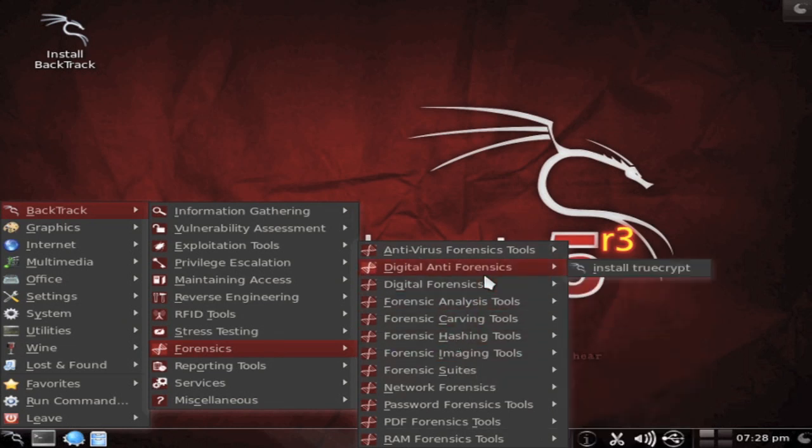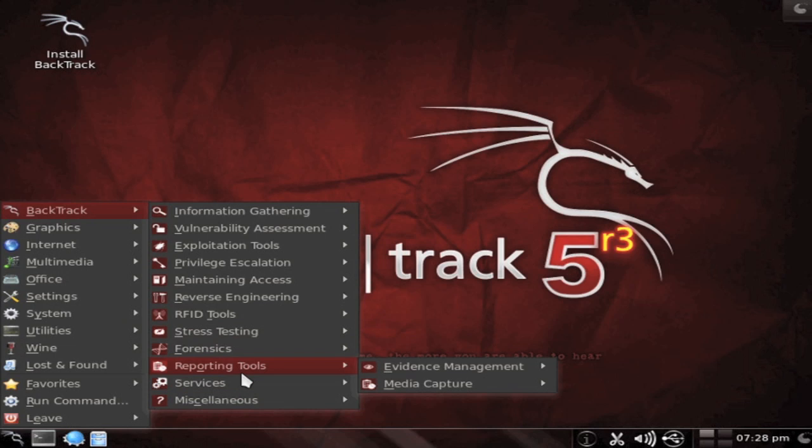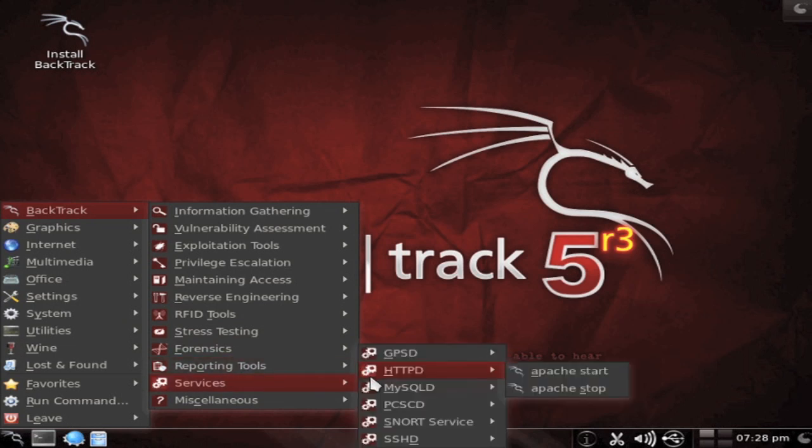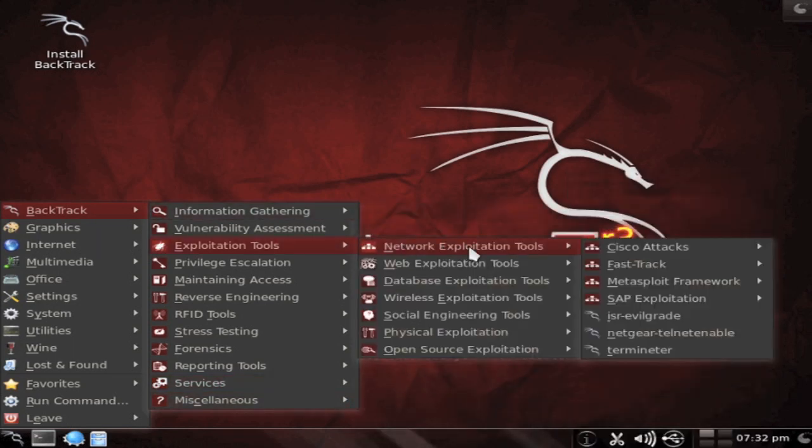I'm not going to go over it now. In the future, I might do a tutorial. But as you can see, there's some reverse engineering here, stress test, information gathering, vulnerability assessment. So many tools, I can't even begin to tell you. So to do a tutorial on all of them is not possible right now, but I'll go over some of them later.